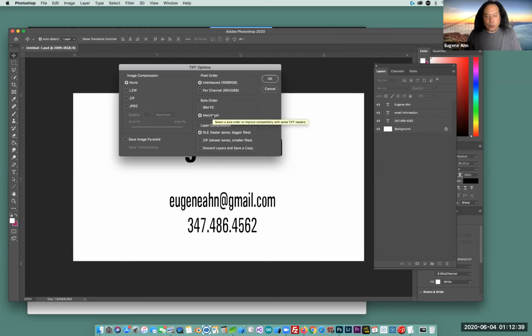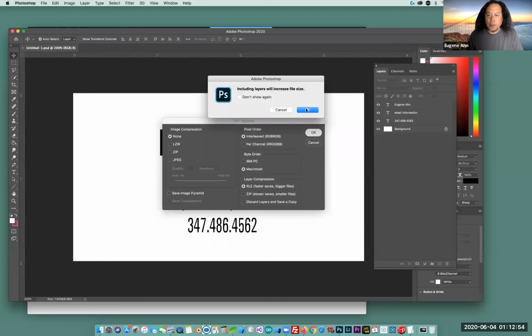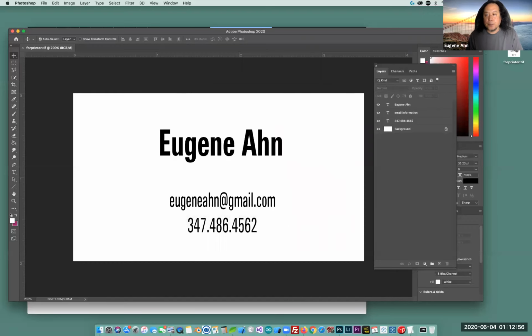Now, for most formats, there will be a step here where Photoshop's going to ask you if you want to have any special options set for that format. For our purposes right now, none of these are really too important. I just want a TIFF file. Okay, and here I go.